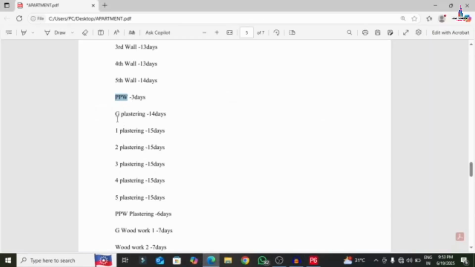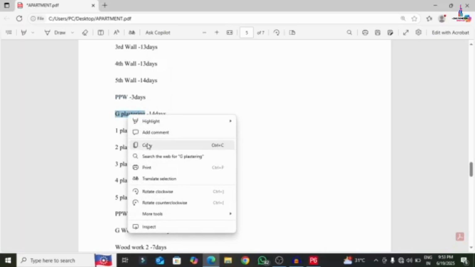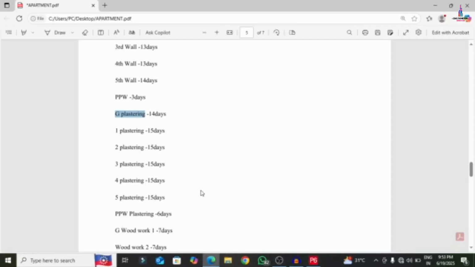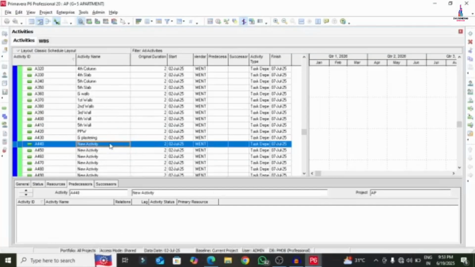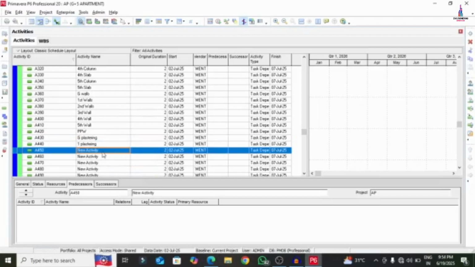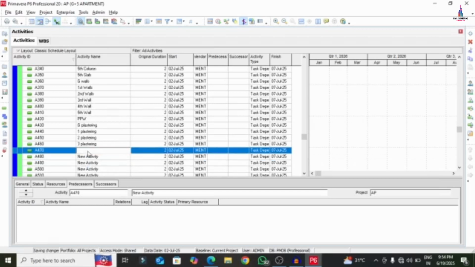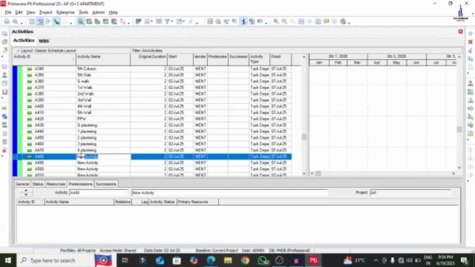Again in the same process we will consider ground floor plastering work, first plastering. So G plastering, just I am selecting here, paste here. 1 plastering, next I want to select, copy. Again I am selecting here 1 plastering. Again I am selecting 2 plastering. We will write here instead of 1, 2, 3 plastering. Just I am adding 3 plastering. Again I am selecting as 4 plastering here. This will be a 4 plastering. Now I am adding 5 plastering.